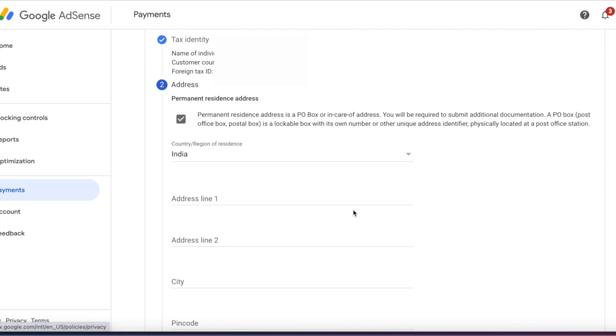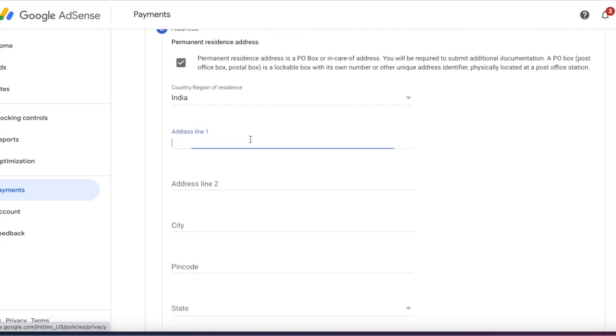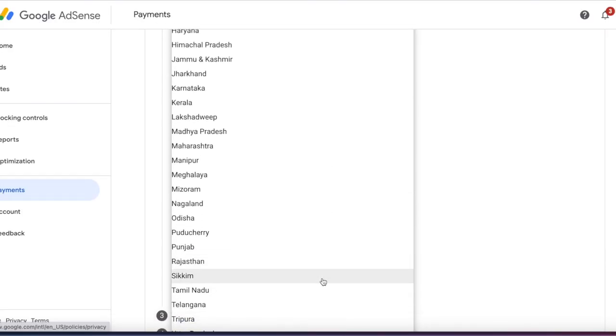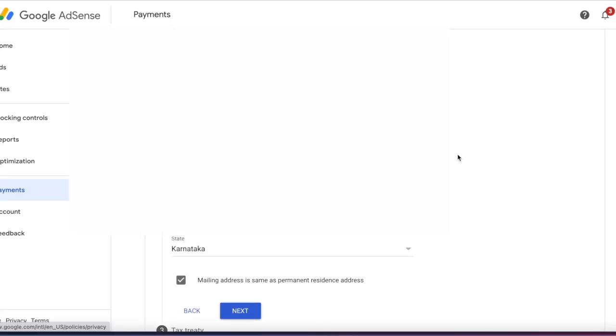Don't tick this box, because this is for PO box address. If you have a PO box, then only tick this, otherwise don't tick this. Fill the address. If your mailing address is the same as your permanent address, then select this box, then go to the next section. Okay, now select next.